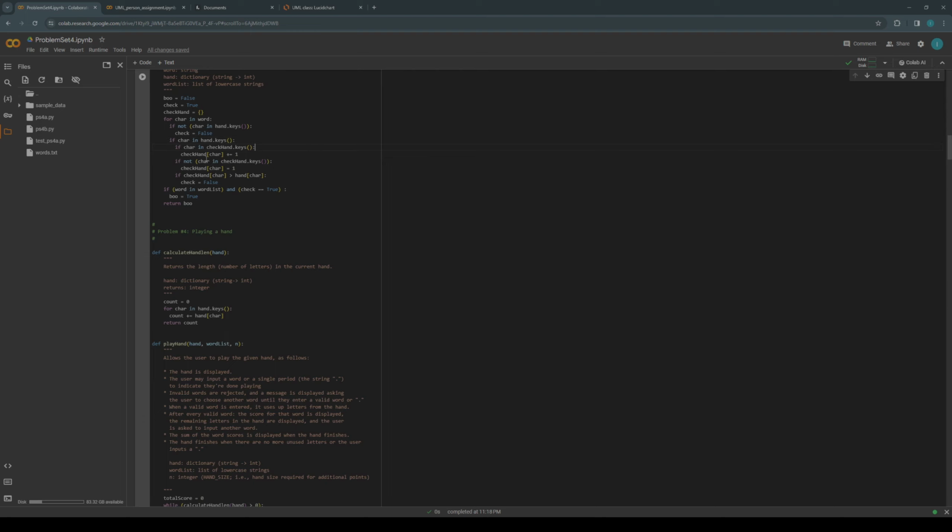So to check this, we're going to say if the character is in our new dictionary. First, let's go to this second if statement, and we'll come back up to this first one. First, if the character is not already in our new dictionary called check hand, then we're going to add that character to our dictionary, and we're going to initialize it with a value of 1. Now, if later on we have that same character again, we're going to check to see if it's in check hand, and if it is, then we're just going to add 1 to it because we're using that character once more.